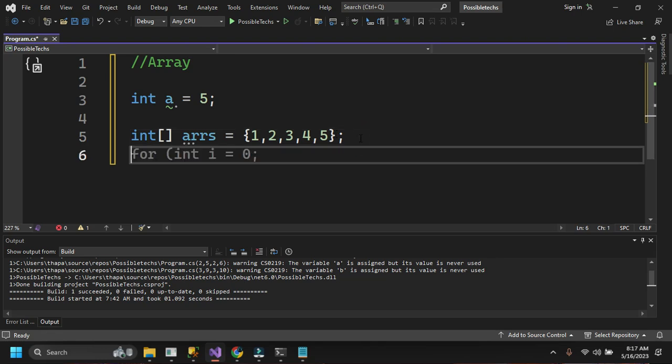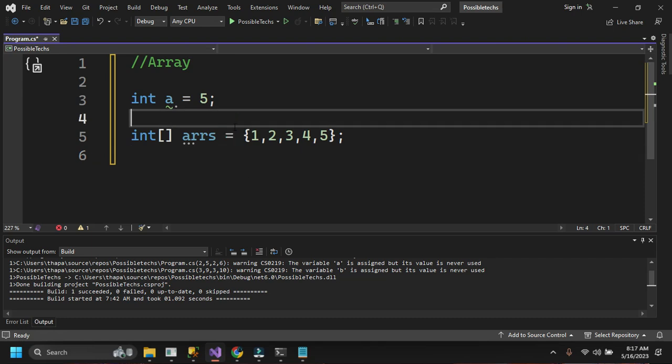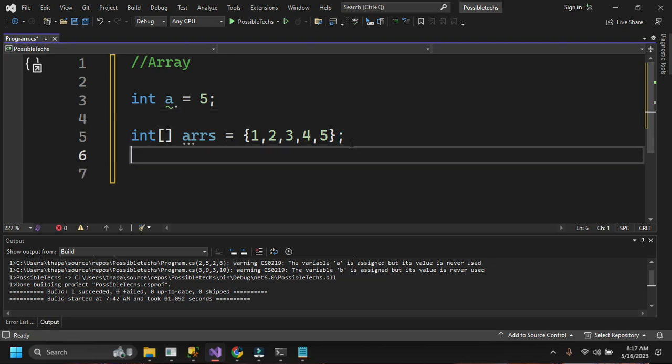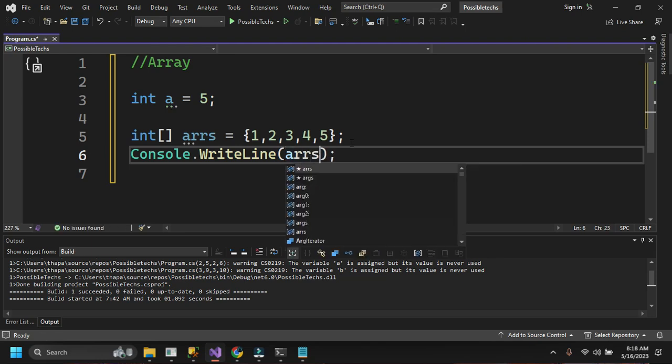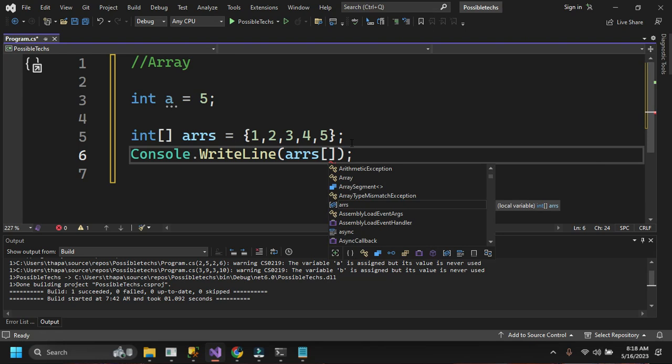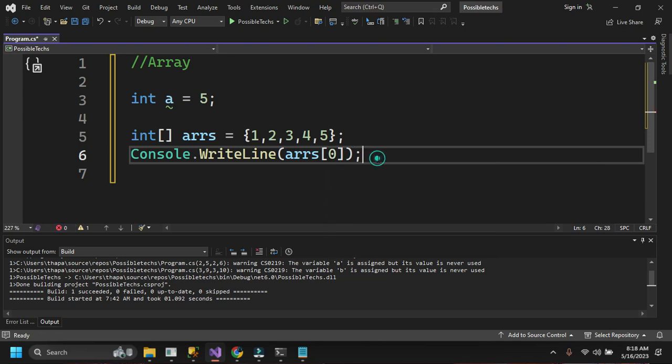One important thing in an array is that the array index starts from 0. This is the 0 index, this is the 1 index, this is the 2 index, this is the 3 and 4 index. We have up to index 4 and we have 5 values. If I want to know the value at index 0, I can type Console.WriteLine, then the array variable name, the square braces, and the index value 0.